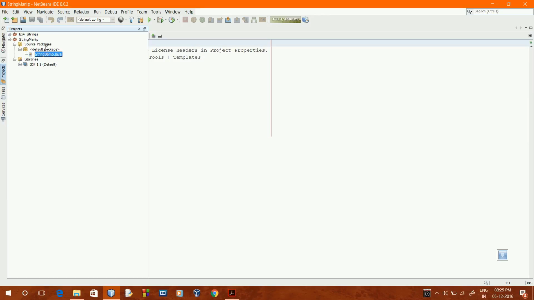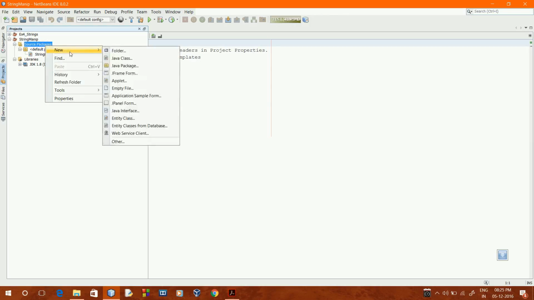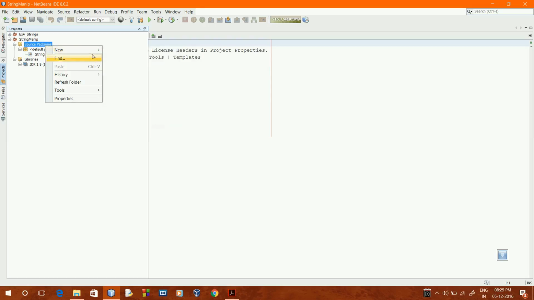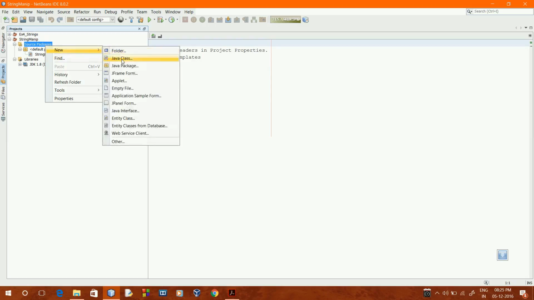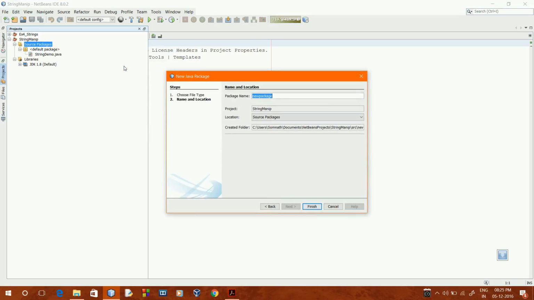If you don't want to do that, if you want to give it a particular package, which is the actual way of writing a Java program, you should always have a package. So I'll just make a new Java package here, and I'll name it strings.